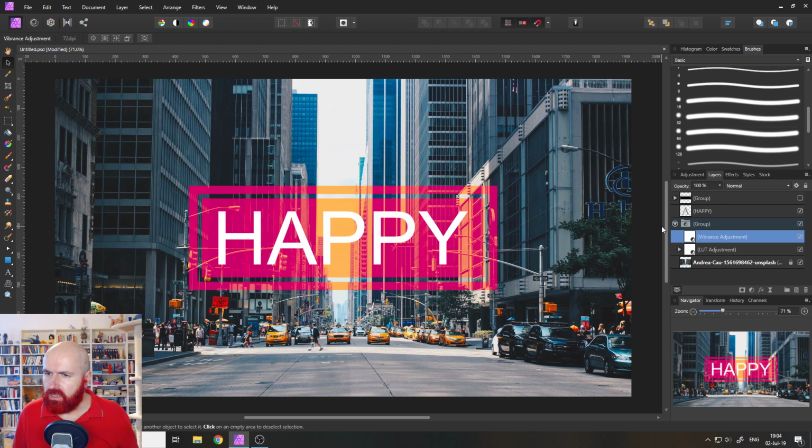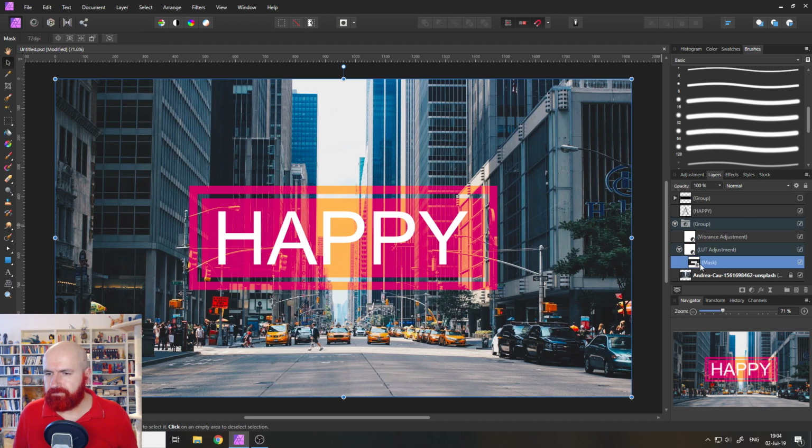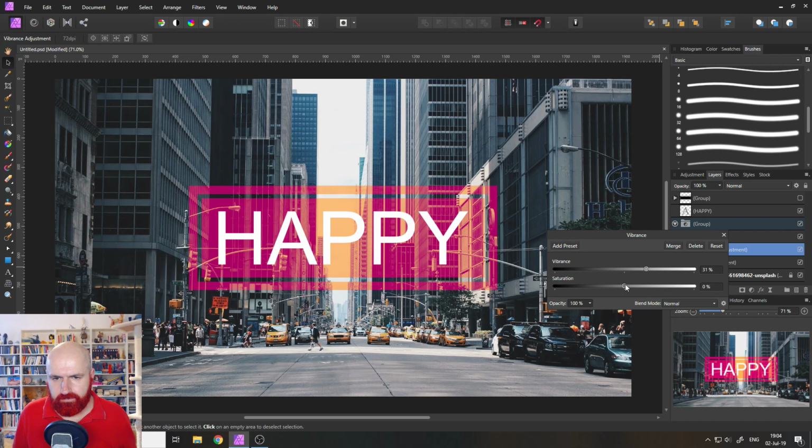That's very strange. What's going on? I have to drag the mask out on top of all the other layers. So now it's only affecting the LUT. Sorry. Okay, but that was a good mistake to make so you can see what is going on.